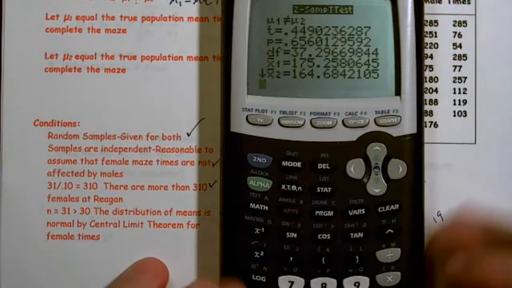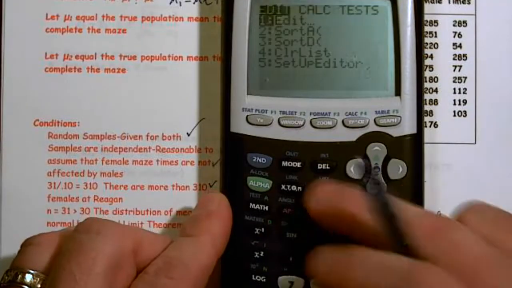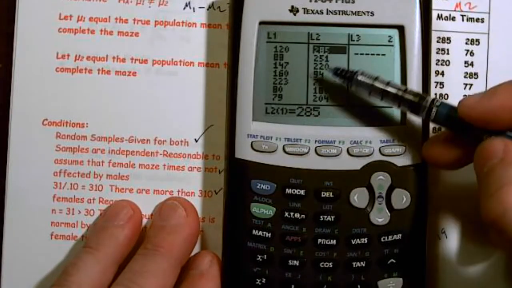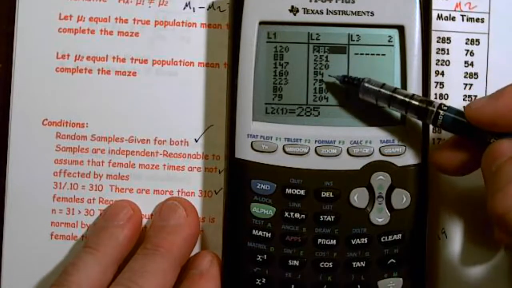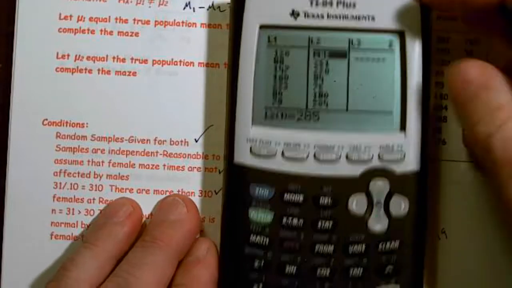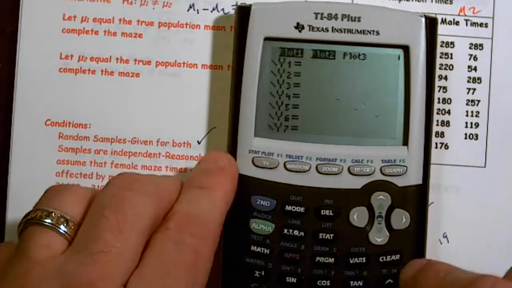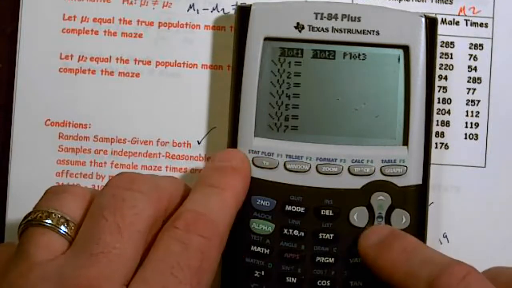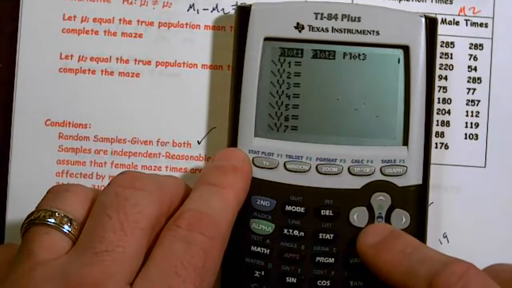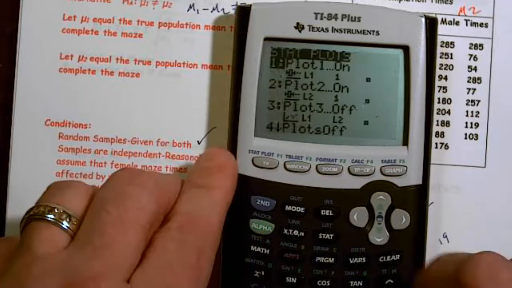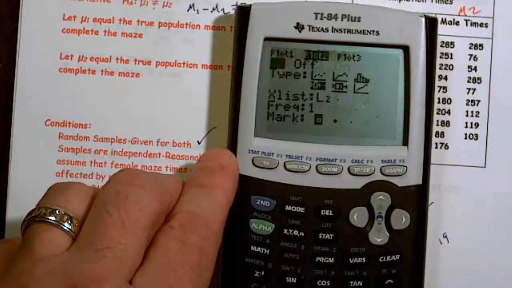The very first thing I'm going to do is enter my data in the stat edit because I'm going to need to do that anyway. In L1, I put the females, and in L2, I put the males. So there's everybody's data. Then I'm going to go to y equals just to make sure that everything is cleared out. I scroll all the way down. It all happens to be cleared out. We're all good there. That'll get rid of some errors. I'm going to go second stat plot, and I only want one of them on, so I'm going to turn the second one off.